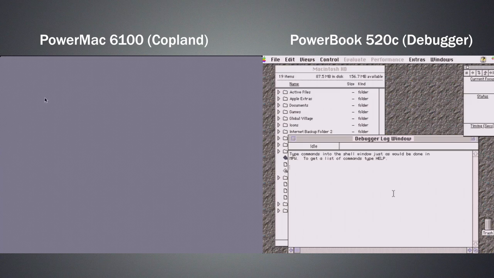And okay, so making sure the computer is still live. Oh, we have a menu bar. It's continuing to load.